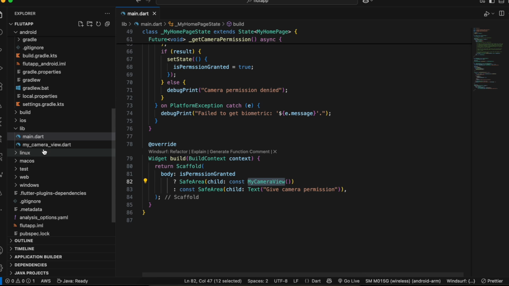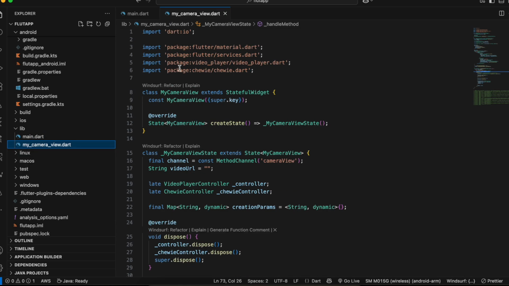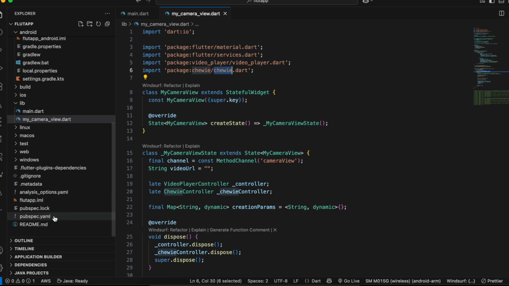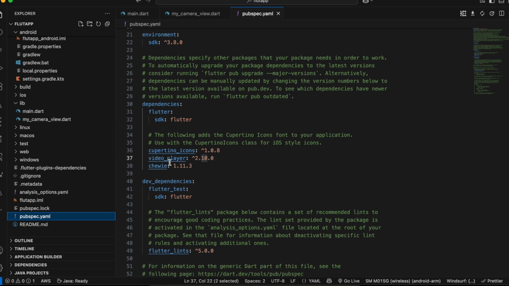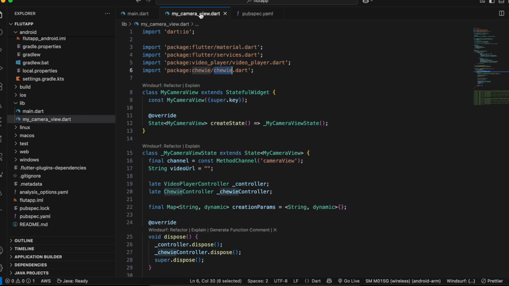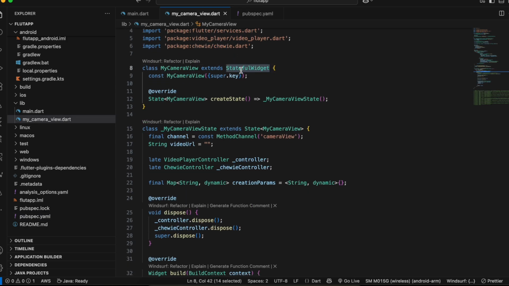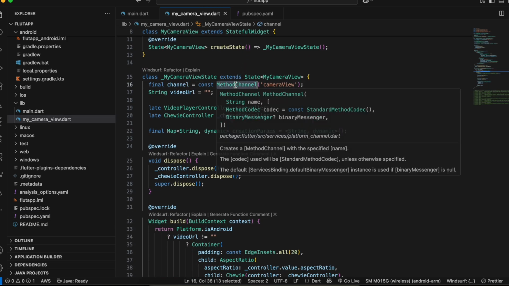Now if you check this my camera view, here you can see again I have imported dart:io, Flutter material, and Flutter services. Here I have imported video player as well as Chewie. This Chewie thing is only for the video controls. If you see my pubspec.yaml, I have added this dependency. Here you can see the video player dependency as well as the Chewie dependency. Then here I have just created a stateful widget. Here I have a method channel called camera view.